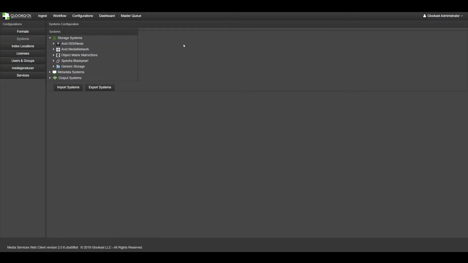Starting with the storage system. As you can see, we already have a few options for the administrator to choose from. All these storage systems are here because they already have tight integration with Gluecast Media Producer. Let's begin with Avid ISIS Nexus. To add a system, you right-click and select Add System.